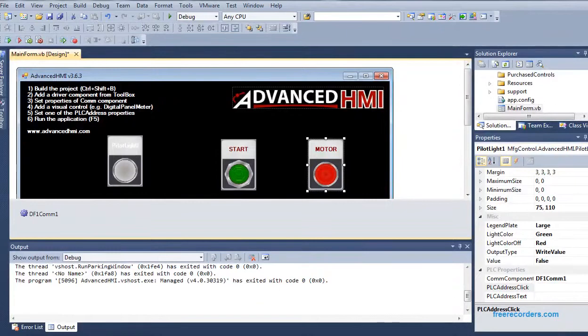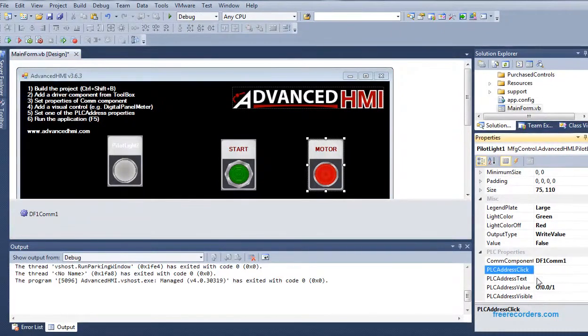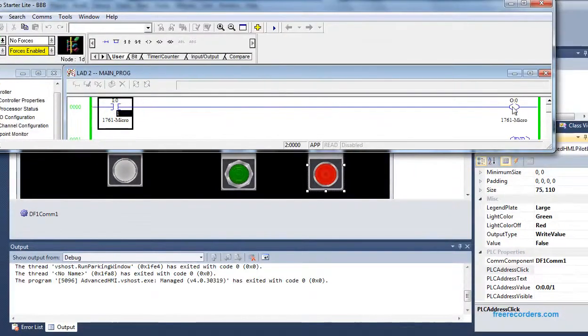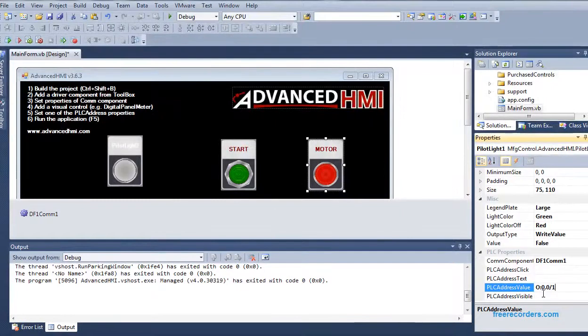So next is that PLC address click, PLC address text. In case of input, we had entered the value here, but the motor is output, so we have to enter the value here. Enter the PLC address, that is O:0.0/1. I will show you. This is the address. See, 0.0/1. So this is a point to remember.